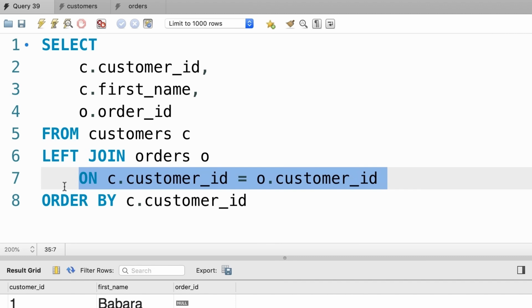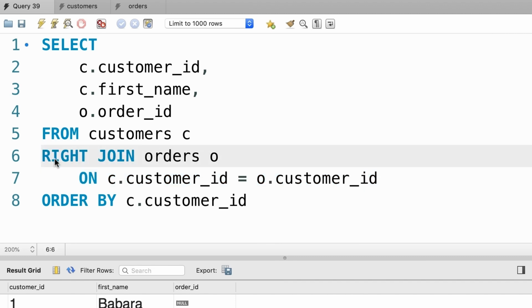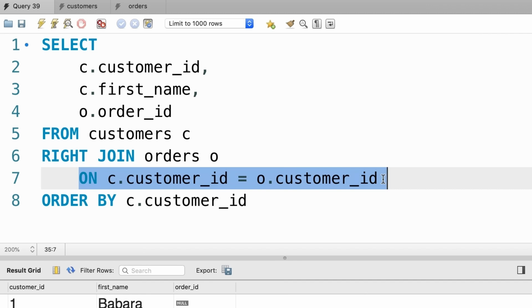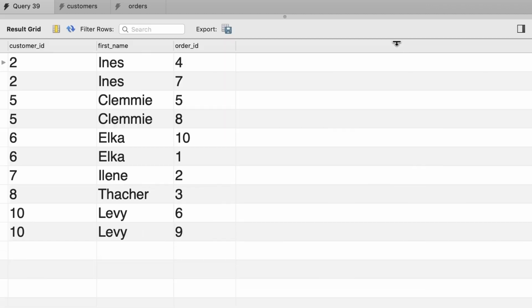Now what if we use a right join? In this case, all the records from the orders table are returned whether this condition is true or not. Let's execute this query and see what we get. So we get the same result as before when we use an inner join, because we're selecting all the records from the right table, which is the orders table. So we don't see all the customers. We see all the orders right now.